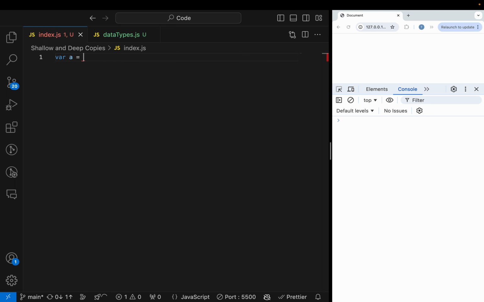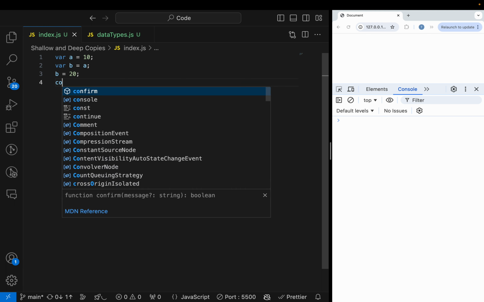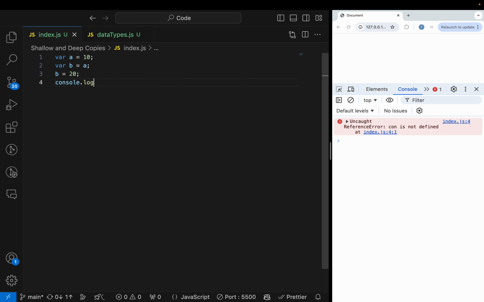I'm going to create a variable a and assign it the value 10, create another variable b and copy a to it. And I'm going to override b's value to 20 and log both of these values, a and b. If you see here, a is holding the value 10 and b is updated to 20. Now let's see what happens in case of reference types.